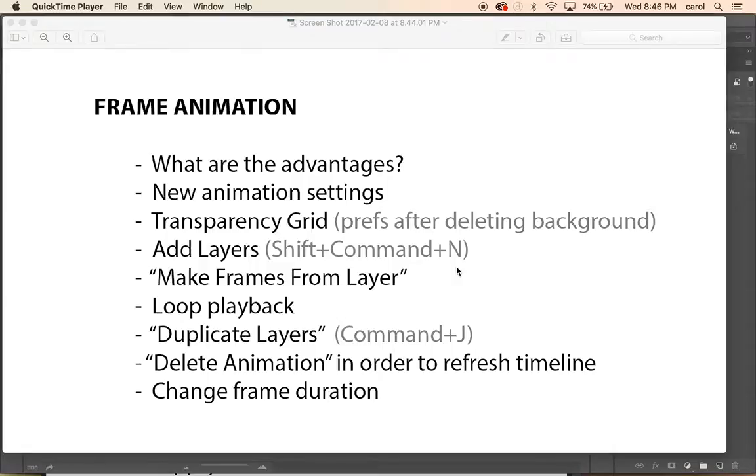using a hotkey, how to make the animation actually work by doing something called make frames from layers, how to loop the playback, how to duplicate layers using a hotkey, how to refresh the timeline for the animation, and how to change the duration of each individual frame.